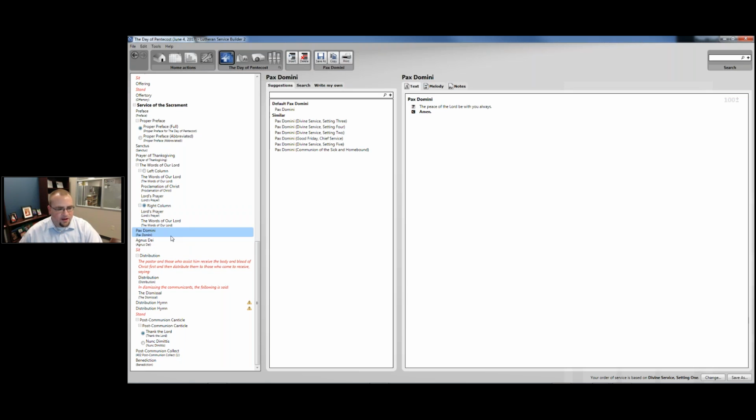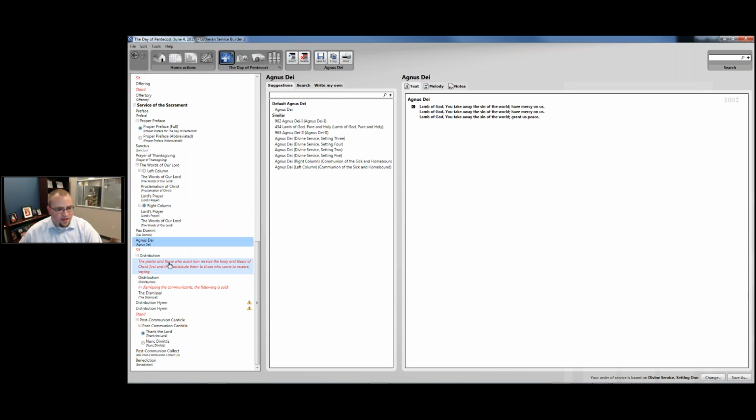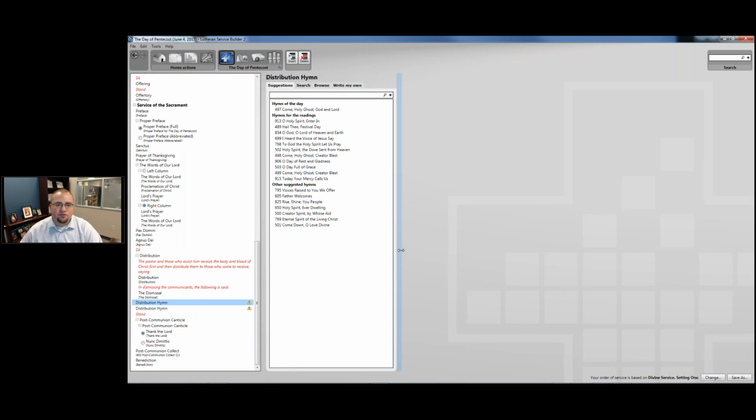Then you have the Pax Domini, the Agnus Dei, and then distribution with the rubrics in there. During the distribution of the Lord's Supper, there are distribution hymns. And this is where it's always good to go and see what's suggested. You already know it's being used.